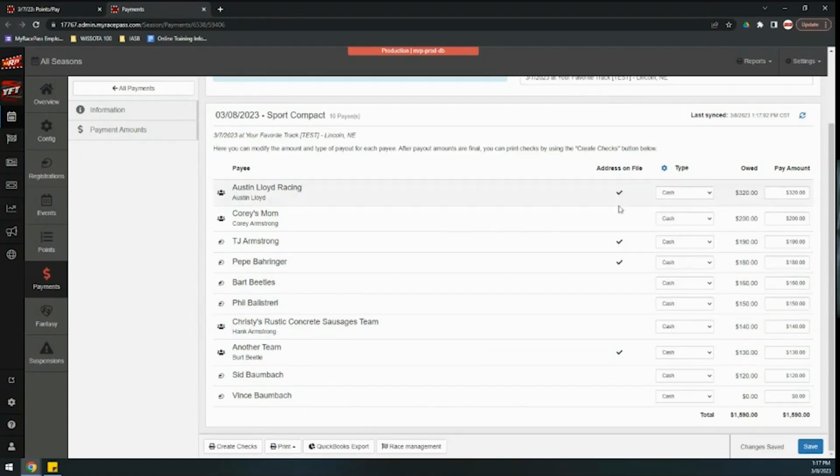Screen will also show you if they have the address on file for that driver. You get the address on file by having them fill out a registration. Registration is where you can gather that information. But that's basically all we need there.